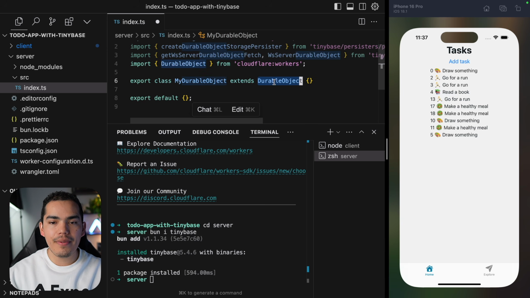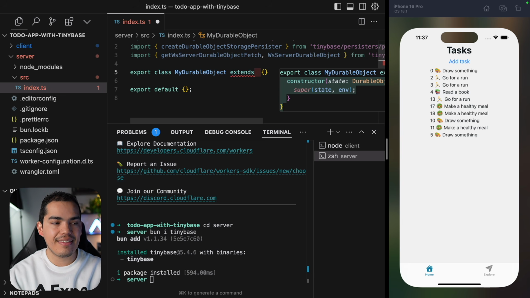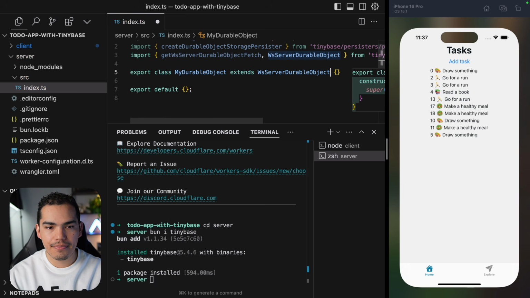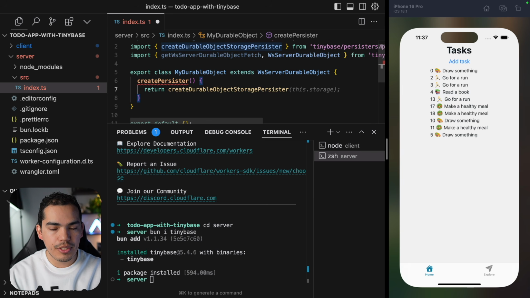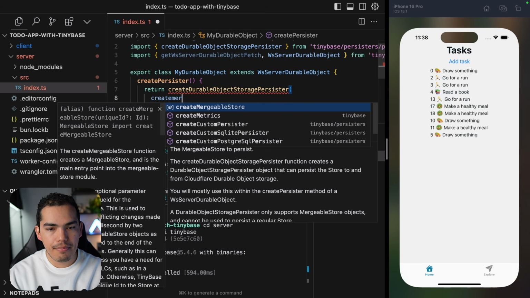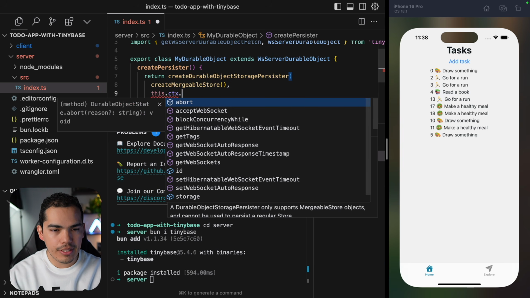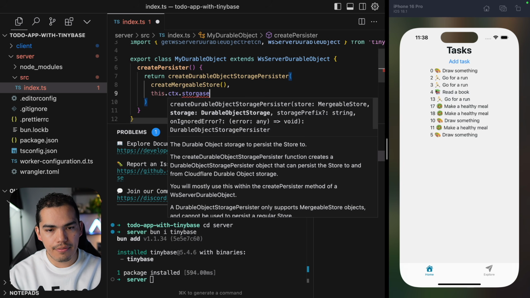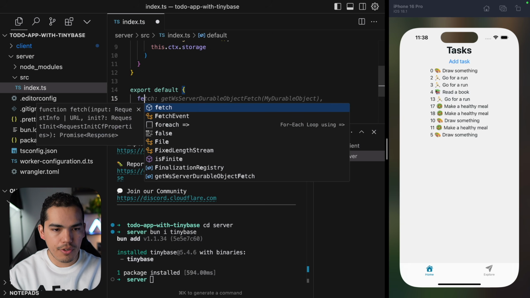Okay, so now this won't be extending from durable object. So let's go ahead and instead extend from WebSocketServerDurableObject. Then we call createPersister, and I'll return createDurableObjectStoragePersister. Let's call createMergeableStore. And finally, we need to pass the storage for the durable object. So this is going to come from the context of this durable object. So let's grab this storage like this.